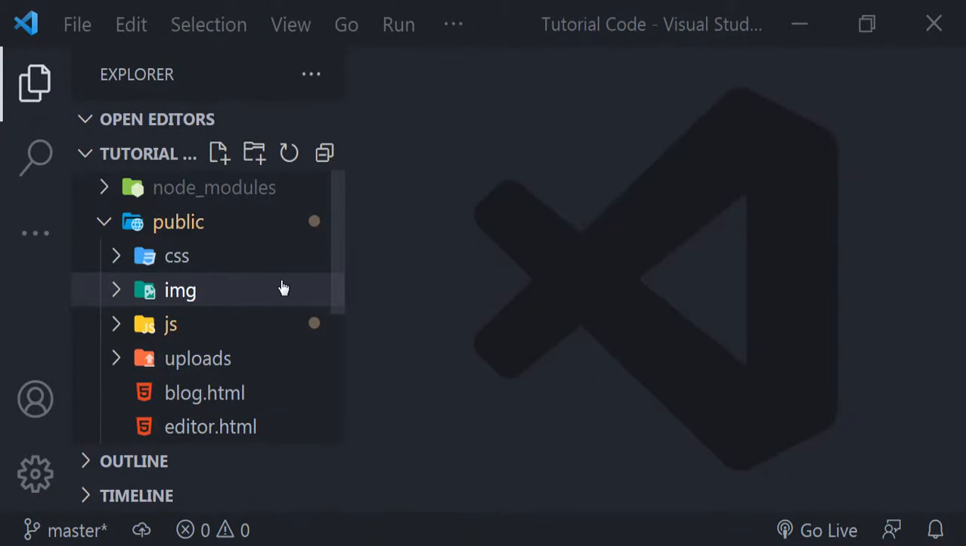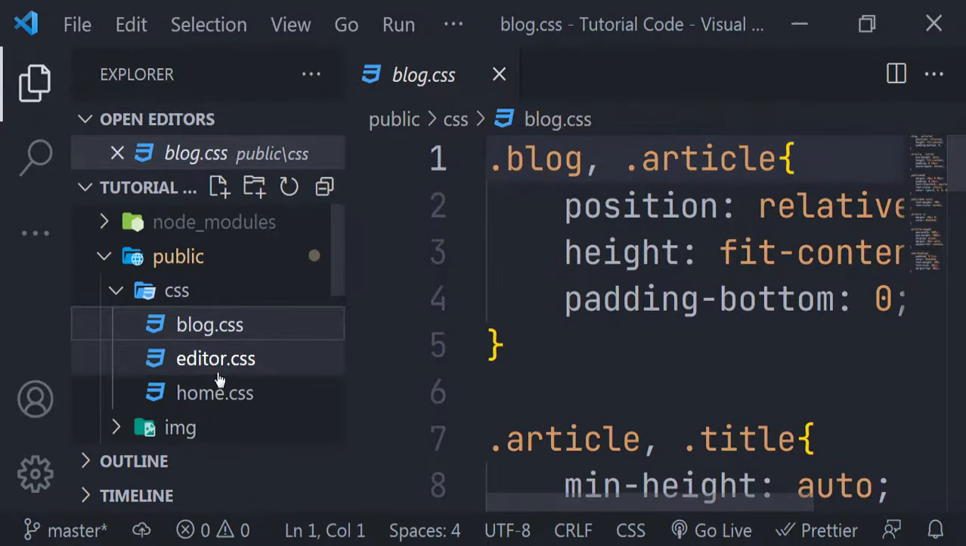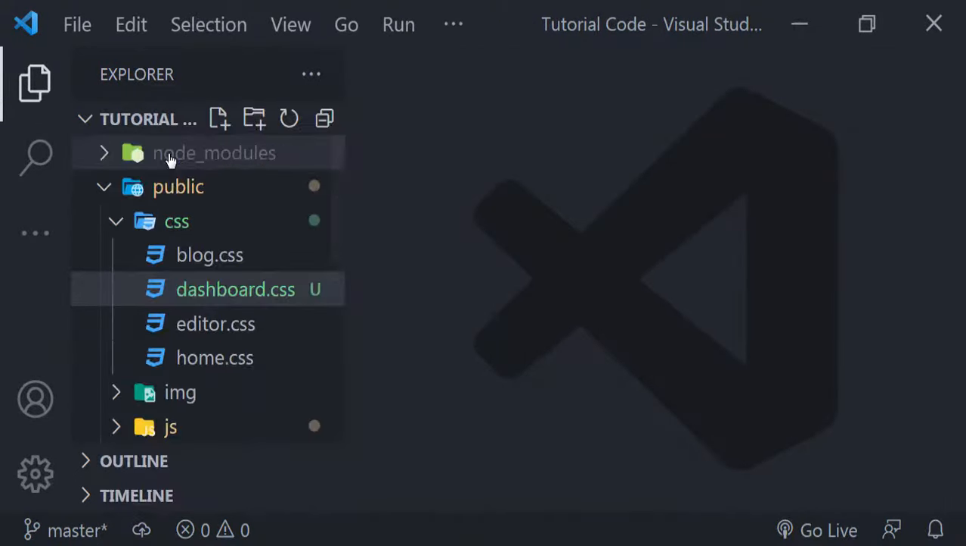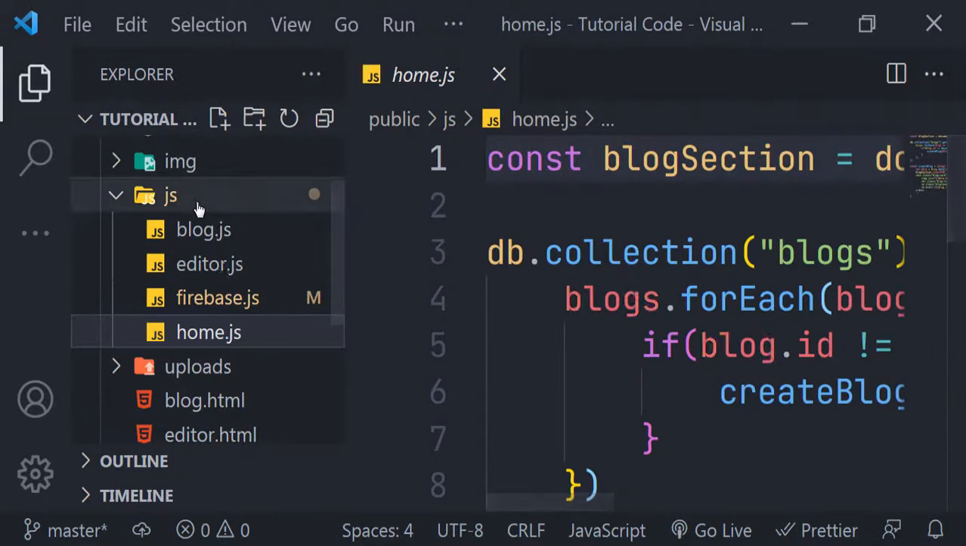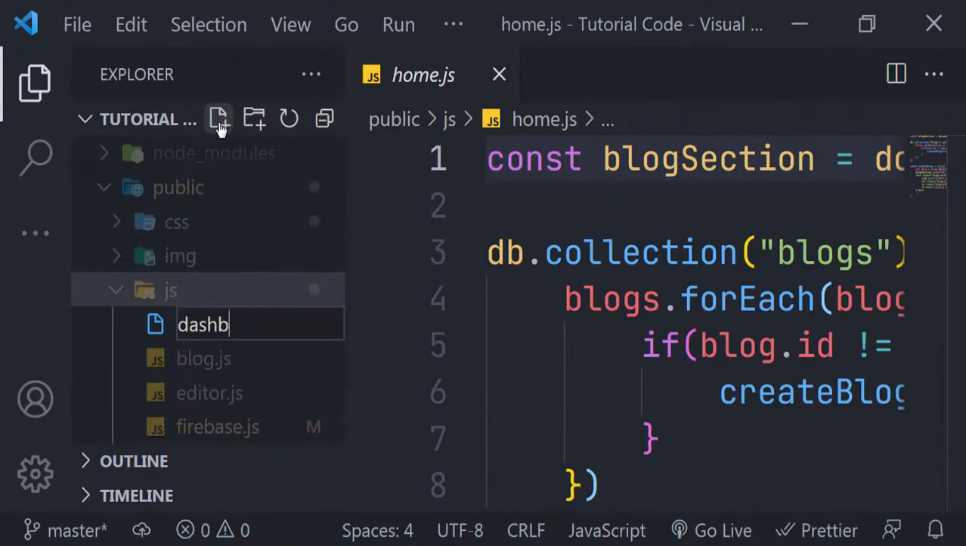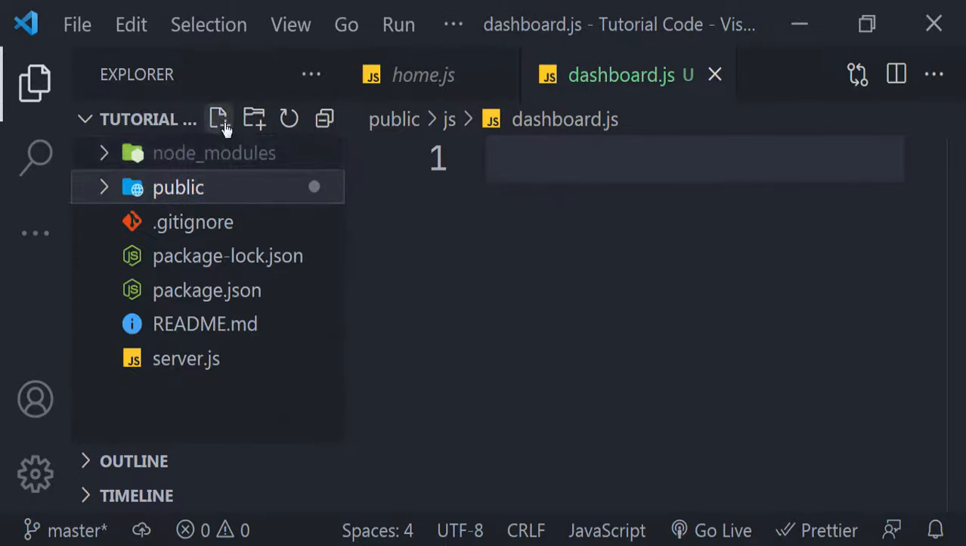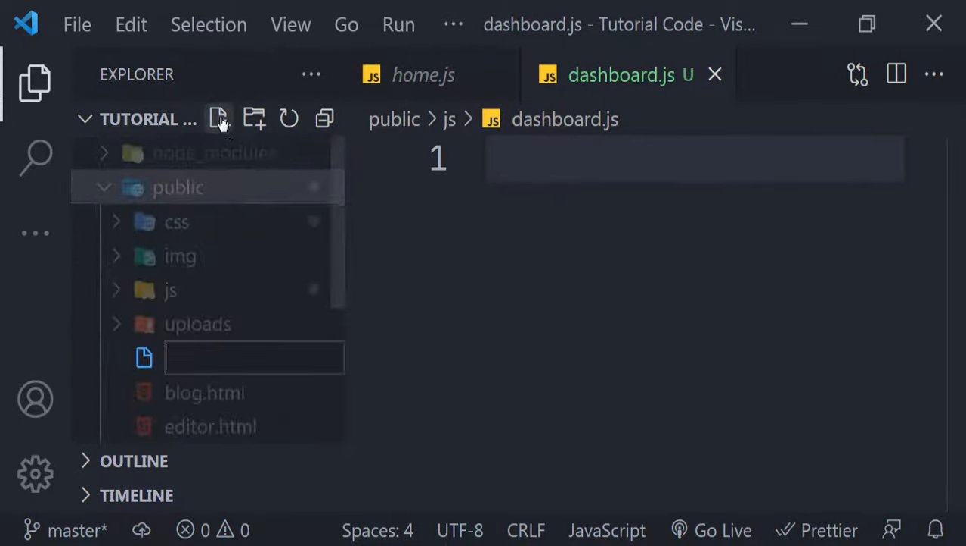Before starting, let's see the folder structure. This video is the second part of the blogging website. So we'll use previous video code. Create these new files as we need them for dashboard page. We'll create some files later in the video.